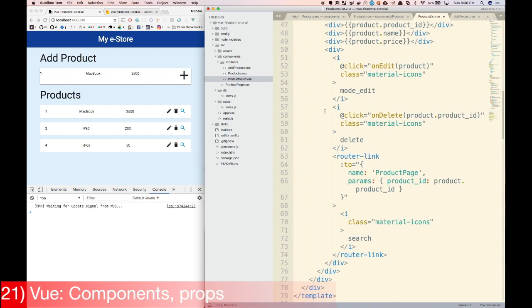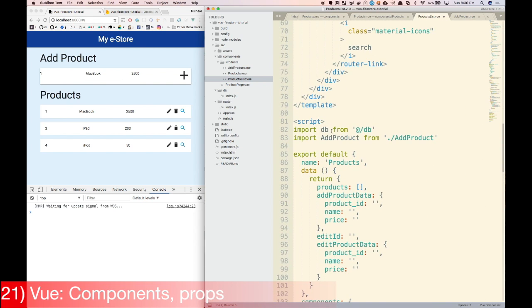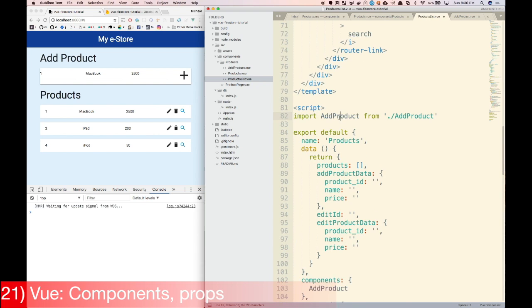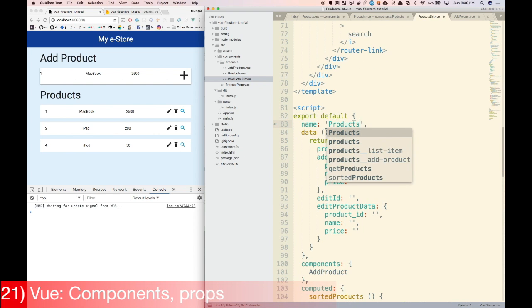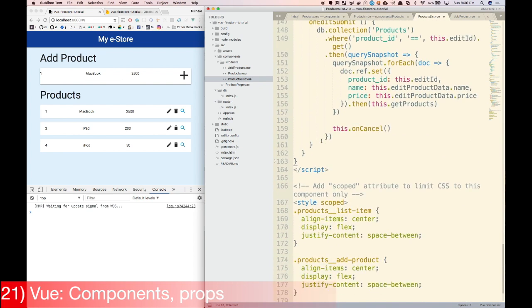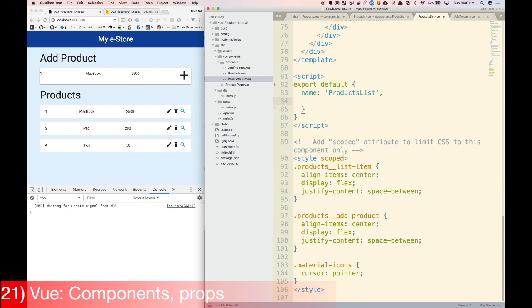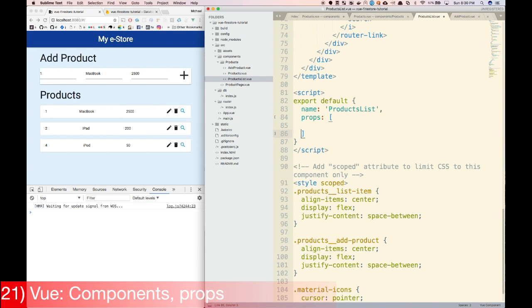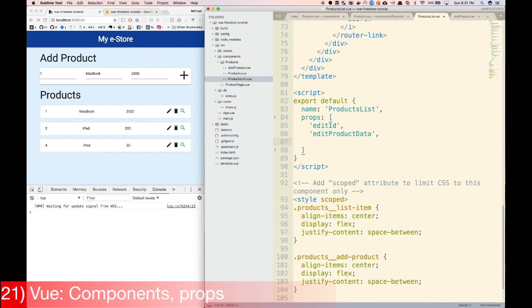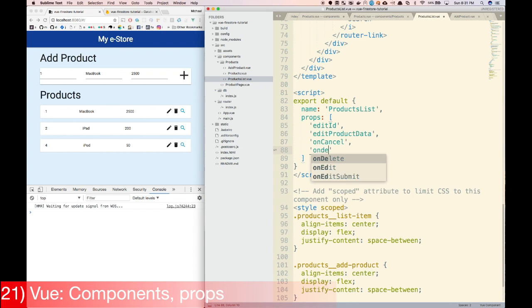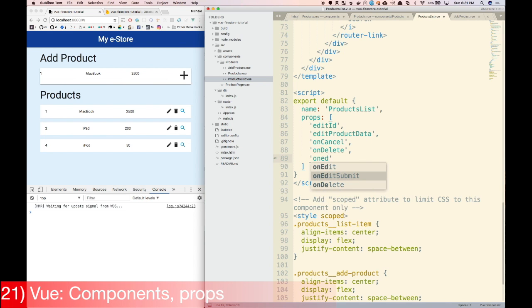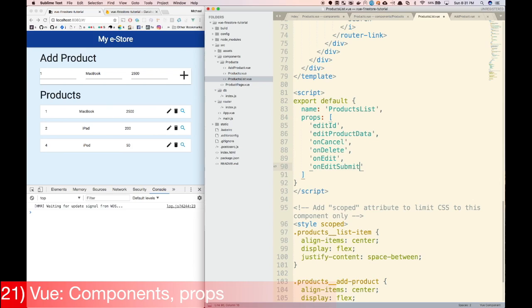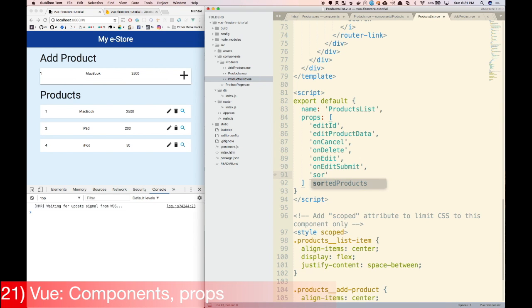Erase that, and then let's delete this DB here, this add product here. Let's name this products list. Now let's get rid of all of this stuff down here. And then let's define the props that we will accept here. And this is going to accept a few more props. I'm just going to list them out here: edit ID, edit product data, on cancel, on delete, on edit, and then on edit submit, and then sorted products.